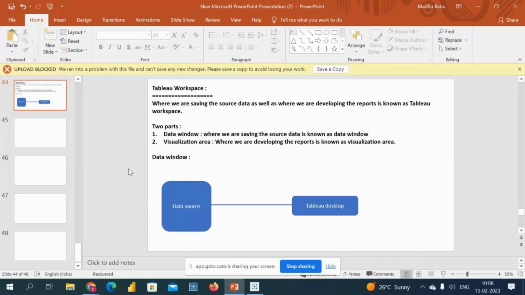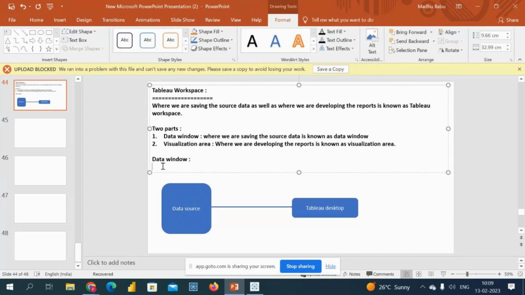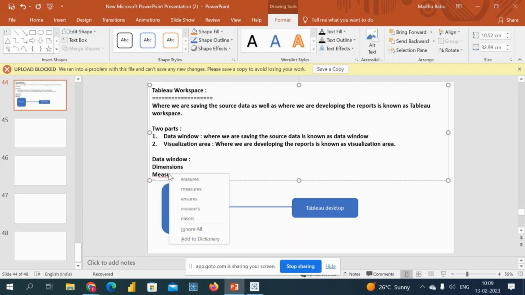You will perform the joins at the connection level. You will perform the blending at the connection level. You perform cross database joins at the connection level. You perform relationships at the connection level. But once you get that data into the Tableau workspace, you get the data in the form of dimensions and measures only. It consists of dimensions as well as measures.